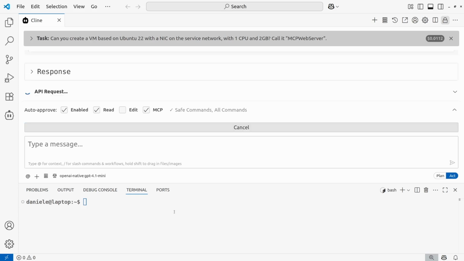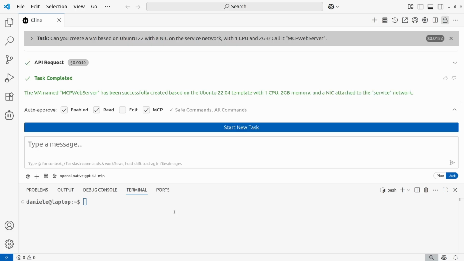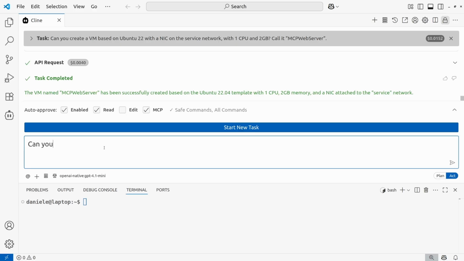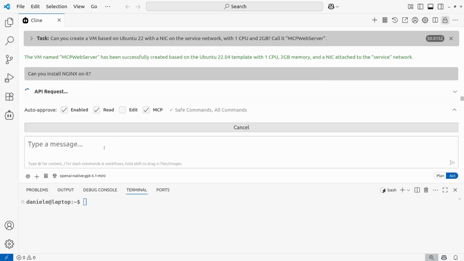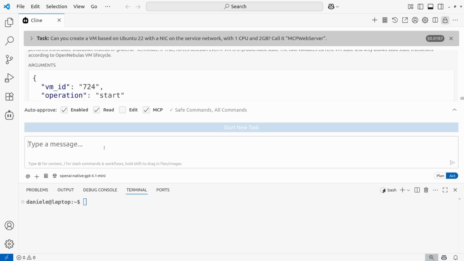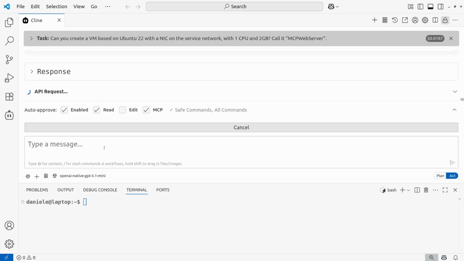The MCP has eventually succeeded in the given task. Currently, VM is in the prologue state, which is one of the deployment phases. Let's ask MCP to install the software we need. As you can see, MCP is not just a helpful assistant, but also is capable of executing commands inside the actual virtual machines.